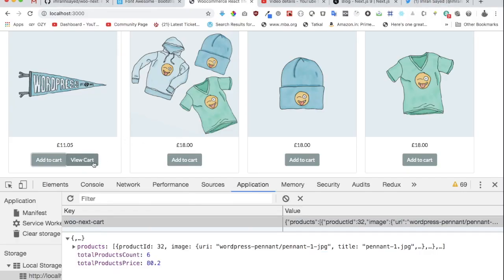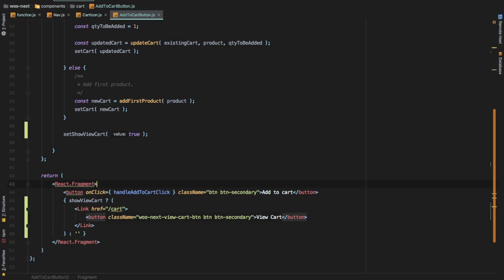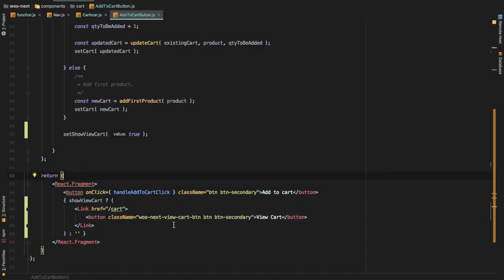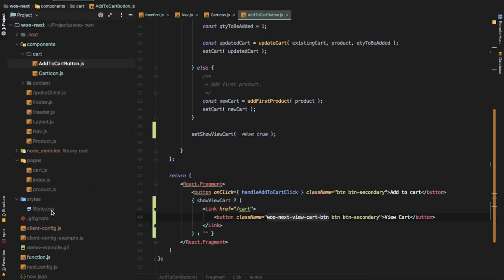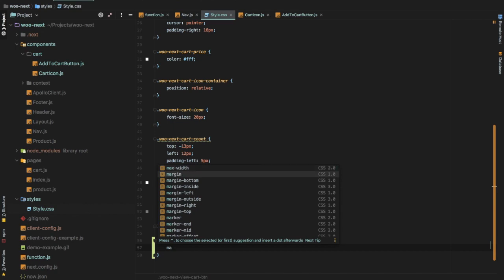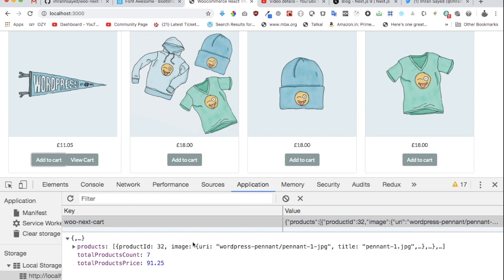Click on this, we have the view cart. Now for some reason the style isn't looking good. Let's fix that. So woo next view cart button, it needs some margin. Let me go to style.css and let's add a margin to it. Margin left of 10 pixels. Let's try that.